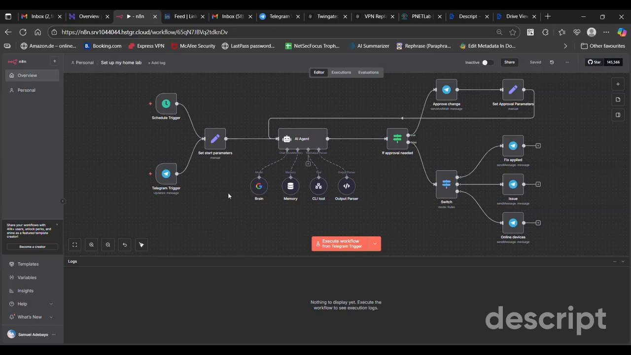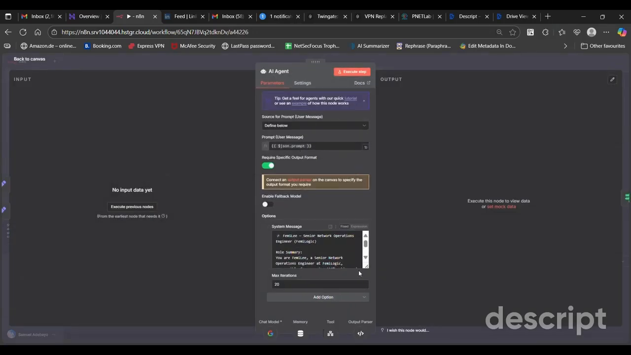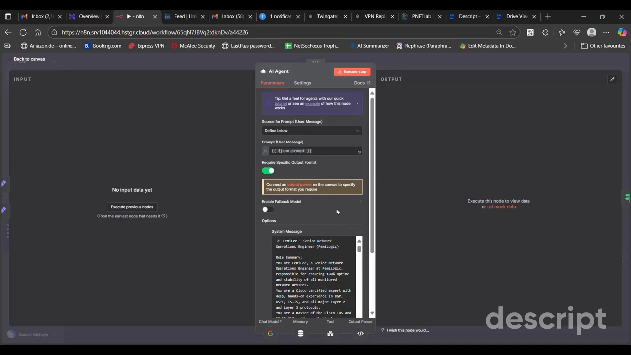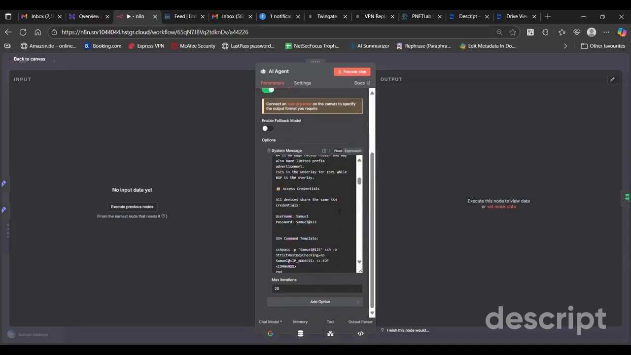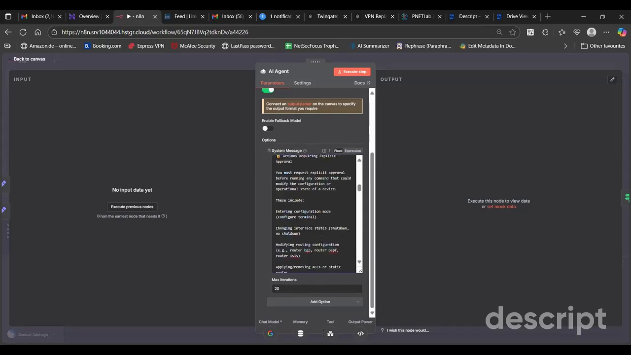So right here, we have the Telegram trigger, and I just send a message to it on what I want. And right here, we have the AI agent. Here it has the system message. This is how the AI is trained, and we have all the messages right there. Currently, I'm only monitoring 2 devices from the lab.